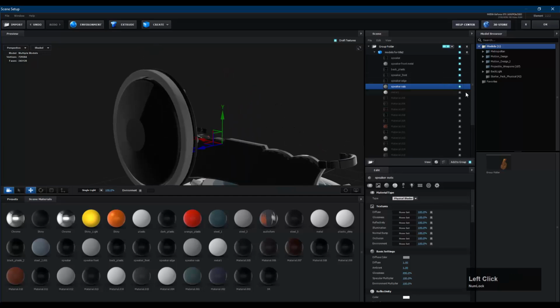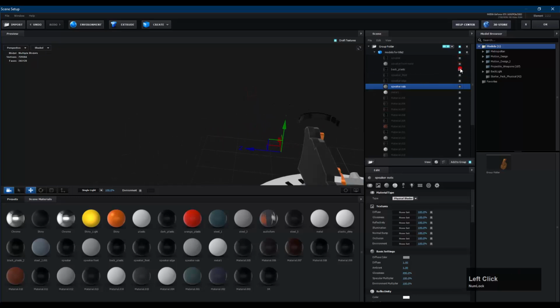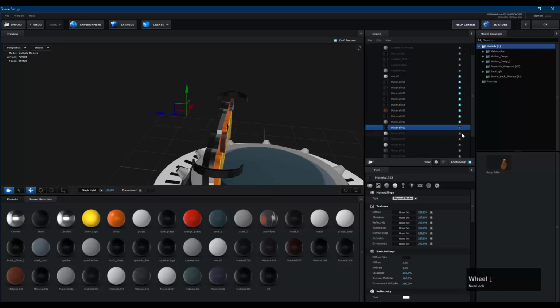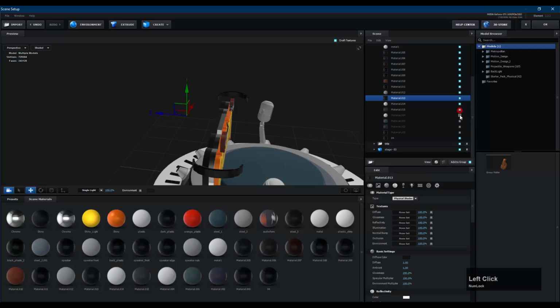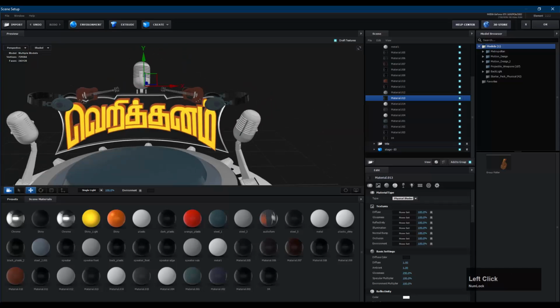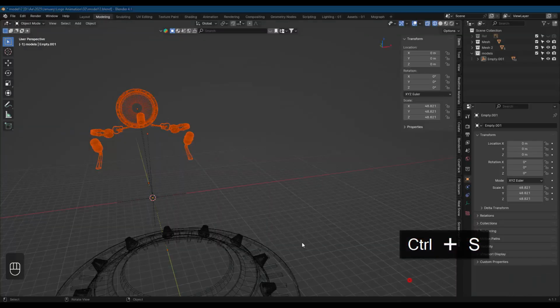I think this had to be separated. Somehow it has merged. So I think let's just hide all of the speaker stuff. I think we have to export the speaker models alone. So let's just keep all of these stuff other than the actual speakers. I think this is cool. Press OK. Let's save the document and go to Blender.